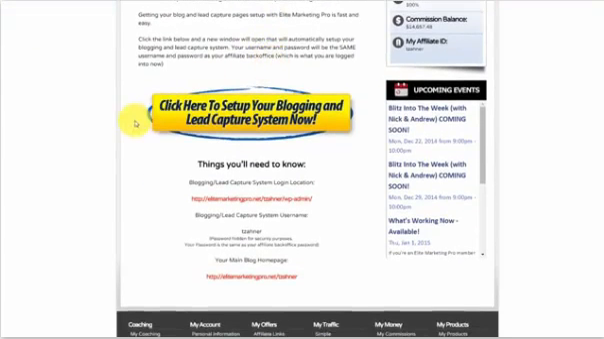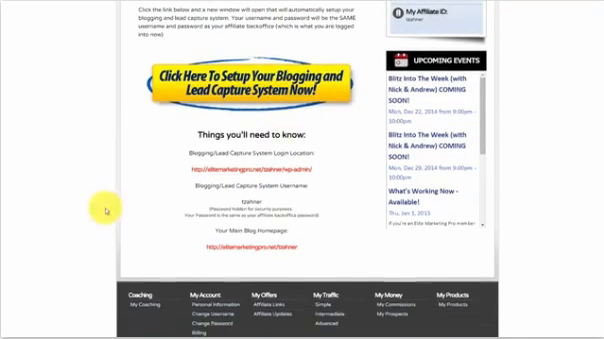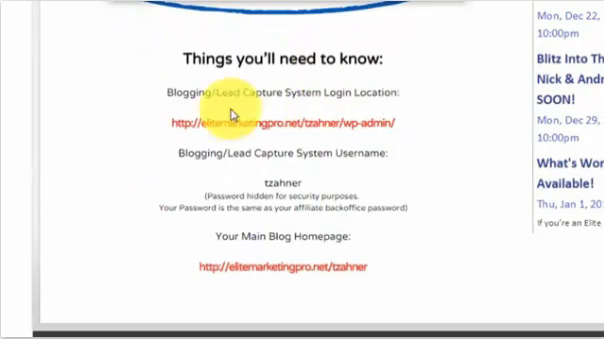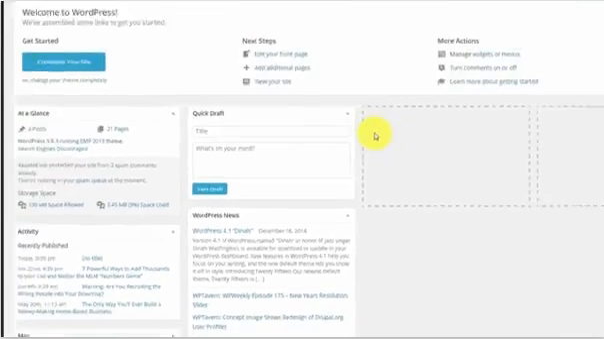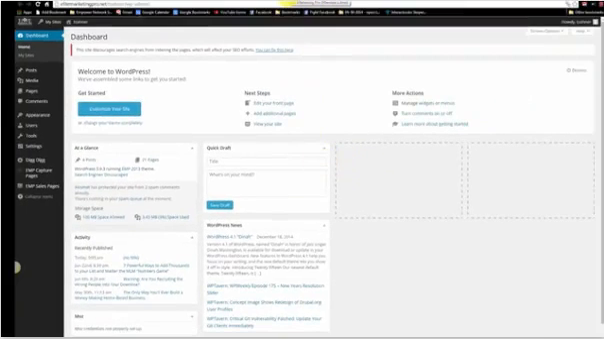Now, if you haven't already set it up, you can click here to set up your blogging and lead capture page system. And then once you've done that, you can log in by clicking right here. And that'll take you over to your login page. If you haven't already logged in, you'll have to log in. I'm already logged in. Now, a couple of things to note.